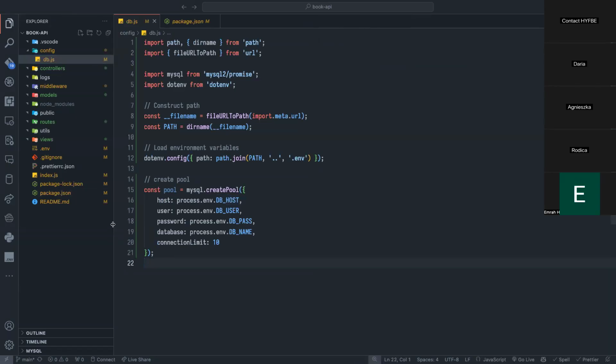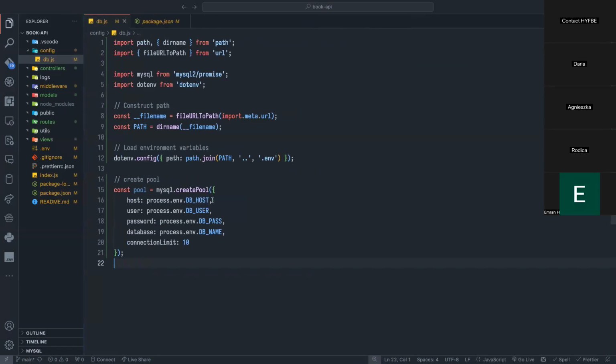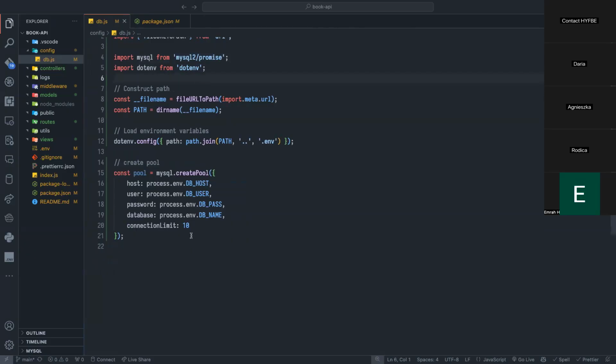On line 4, it's MySQL 12. No, that's L. It's not 12. Okay, sorry. No, it's okay. MySQL here, that's L, and here is 2. Okay. We defined our pool.